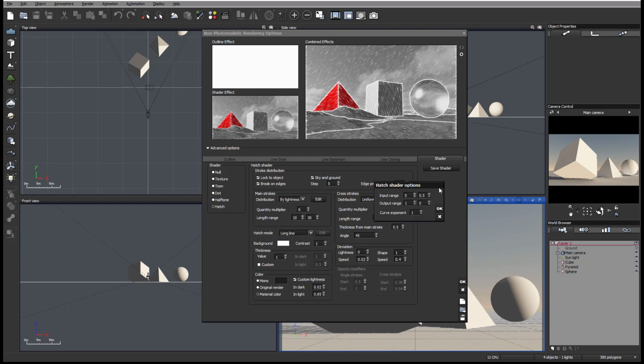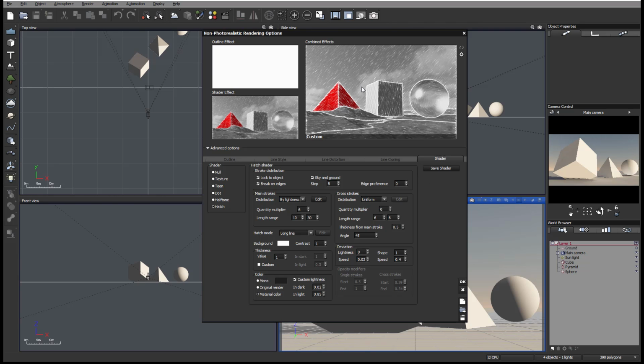shadows. So let's go right here. We say output range, maybe let's say 2-1. Okay, and based on this lighting, it will increase the amount of strokes, how many strokes will apply in darker areas versus light areas. We also can specify link range.